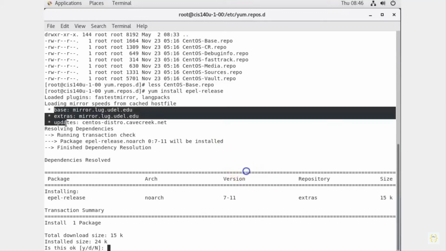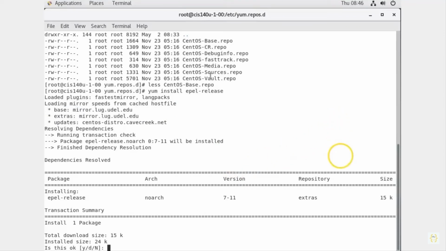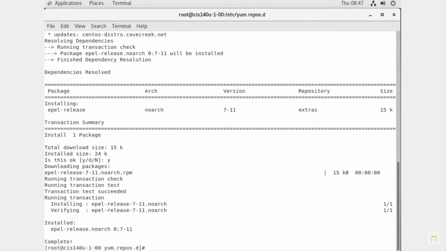These are repos that are active, and it's going through and grabbing these and checking these, making sure that you have everything you need. It looks at the dependencies in order to get the EPEL release, figures out if there's any dependencies that need to be installed, and there aren't any, and then asks me, do I want to download and install it? And I say yes. I could do D for download and just download it and not install it, but Y for downloading and installing. And then it installs this EPEL release.